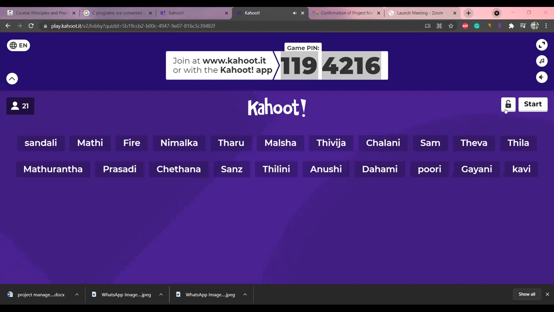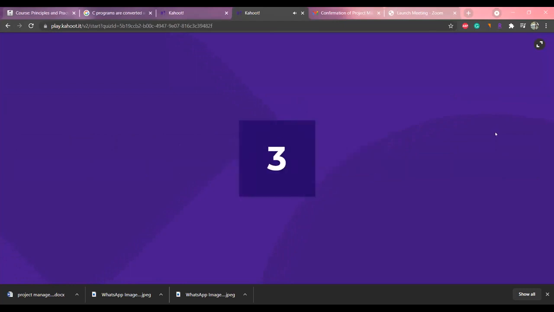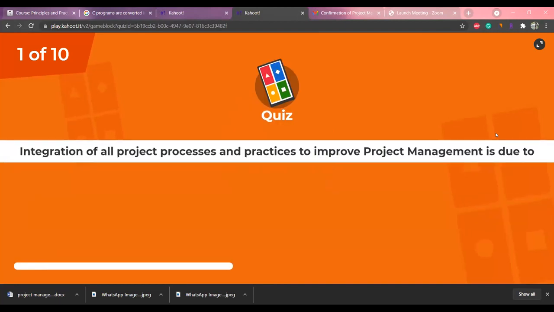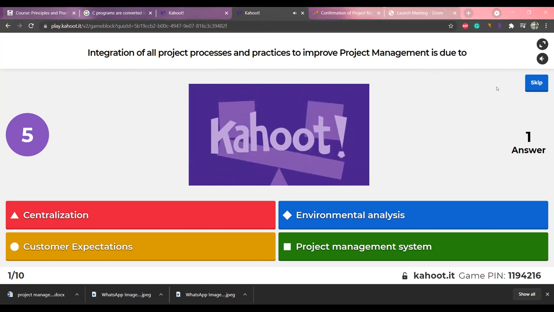Okay, Shani, I guess let's start. Okay, the first question. Let's see. So stay alert, guys. Integration of all project processes and practices to improve project management is due to centralization, environmental analysis, customer expectations, project management system. Go to your browser and click the correct answer. You got only 5 seconds left, 4 seconds.